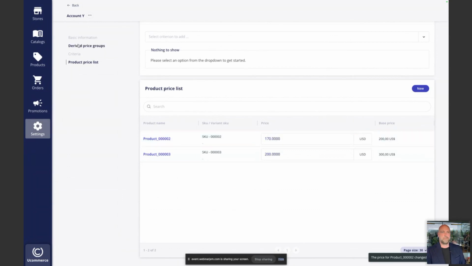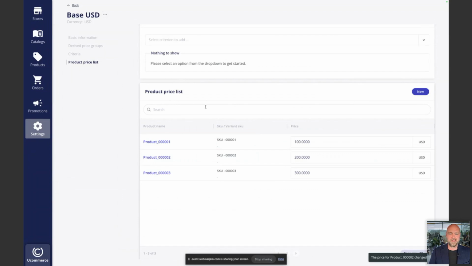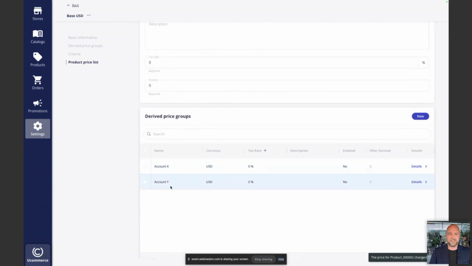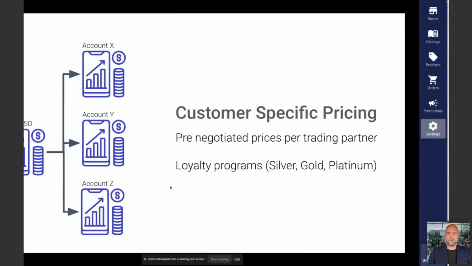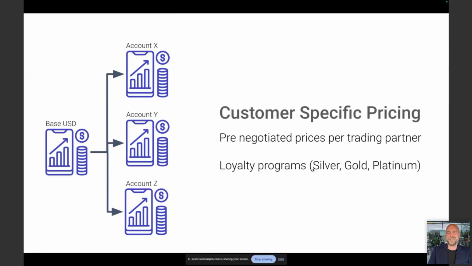So I navigate back to my price, and you can see my account X and account Y. They are targeting the same products, but they're overriding differently. And that's the gist of it. That's how it works. Cool. Loyalty programs, you can see how that would work. It's the same basic idea, but the use case is a little different.